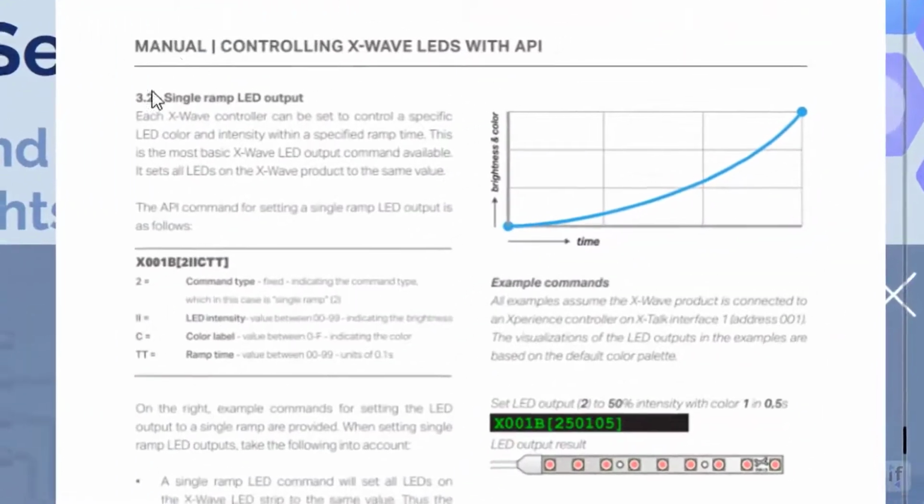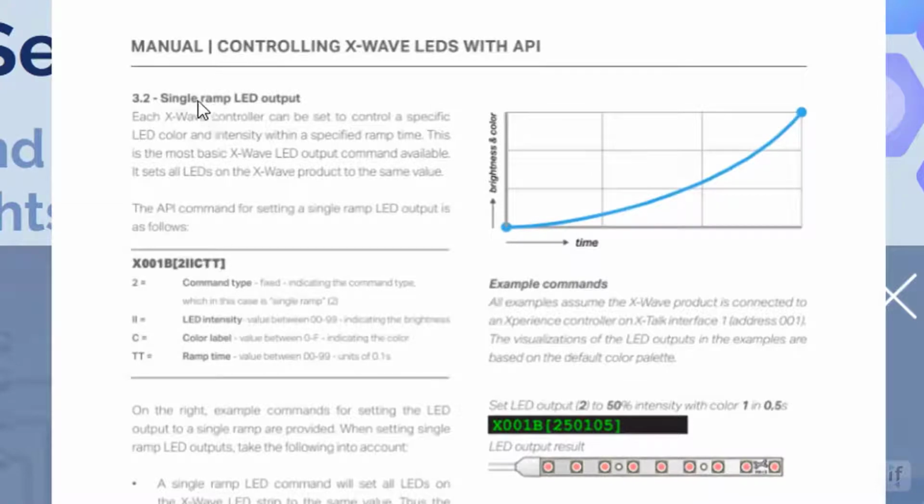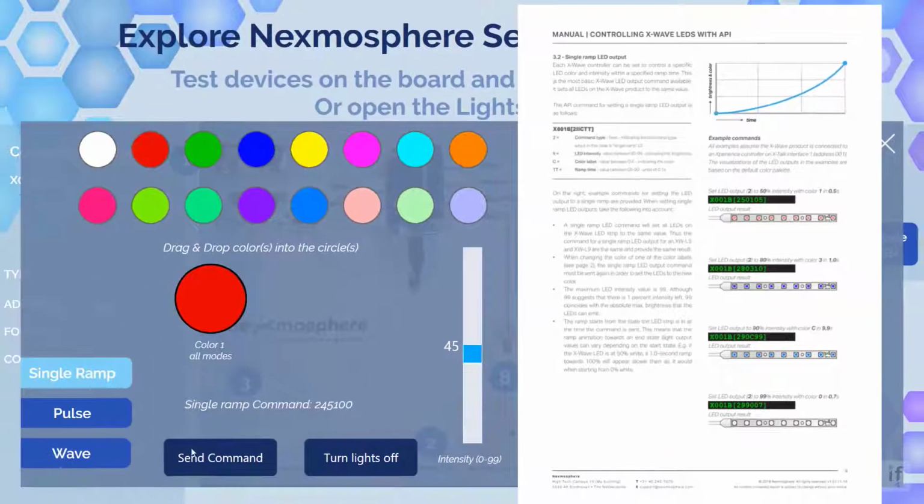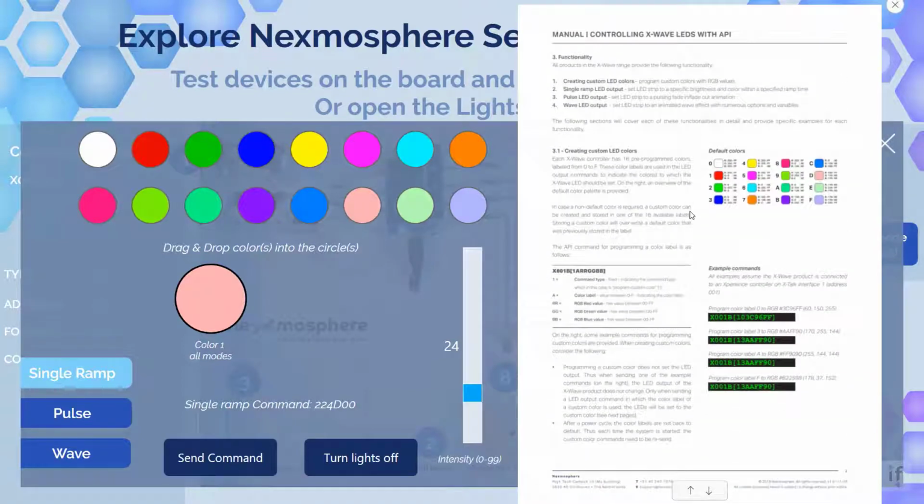Looking here at the single ramp, command type 2 is for the single ramp. LED intensity, this is 45 right now. This is this value. The color label is 1 out of the 16 available colors by default, which is the hexadecimal value. So if I grab this one, for example, I get a D. You can change these default colors. We didn't do it in the sample to keep things simple, but you can change the colors and put in your own RGB colors and save them on the board. It's explained here in this page.